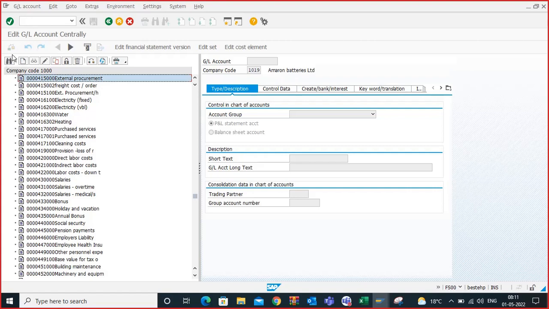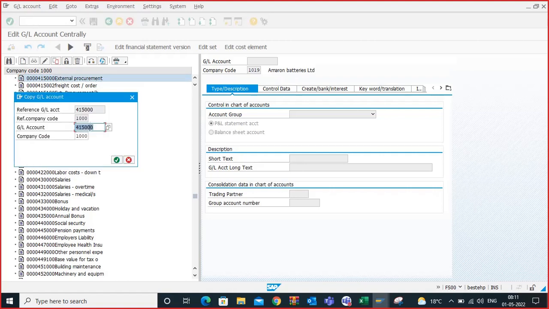Clicking on this find button will take you to that particular GL account. Now simply click on copy as, and enter your company code here, and save this. It will be saved.